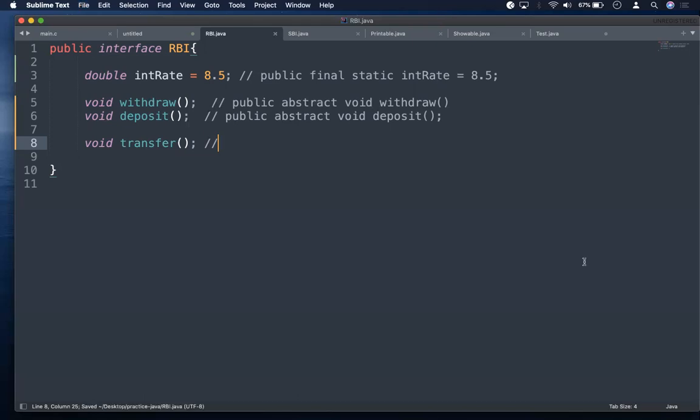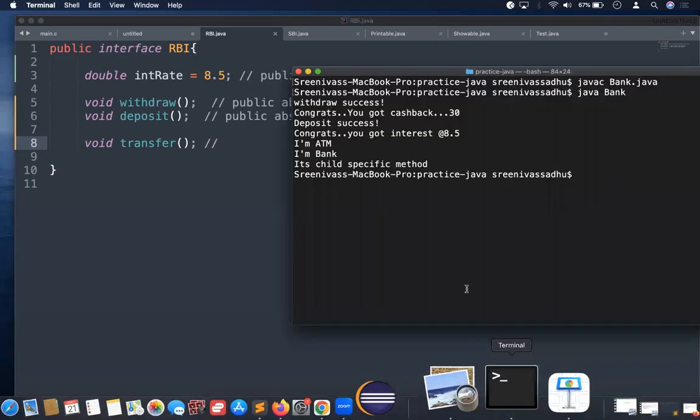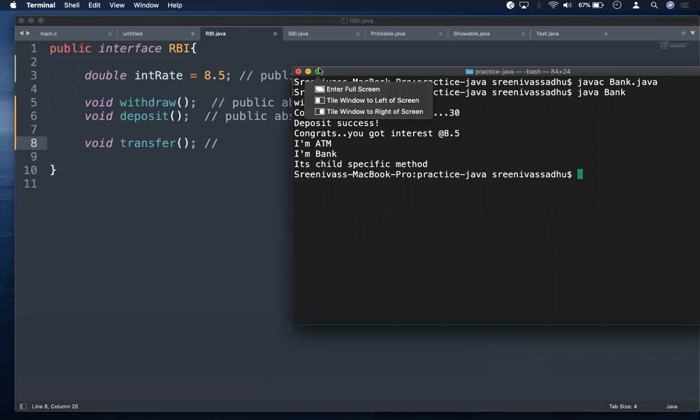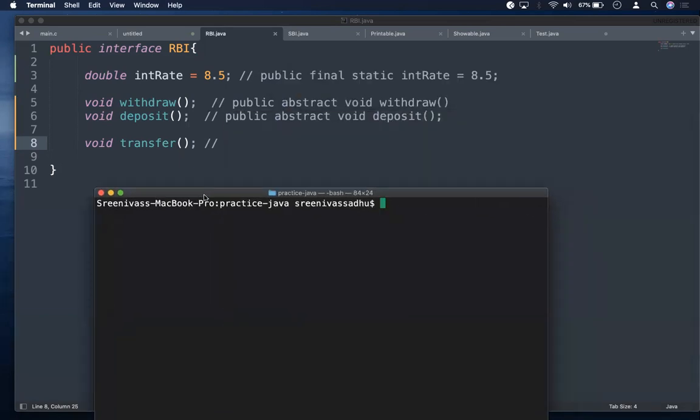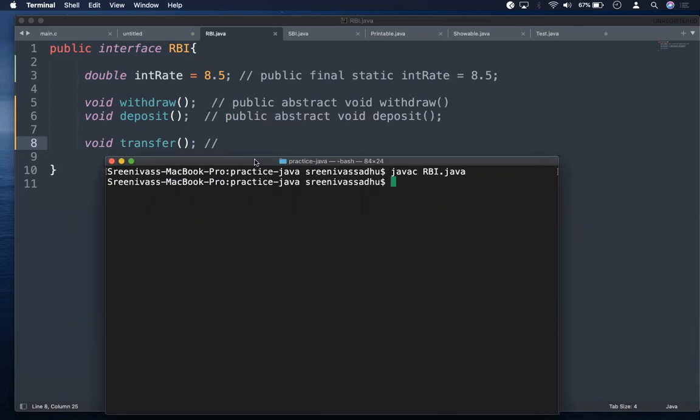Let me show these basic details first. So I have saved this as rbi.java because it's like a class. It's just a class only. Interface is also just like class. So I can save it as rbi.java, and when I compile javac rbi.java, then I will have the bytecode generated.